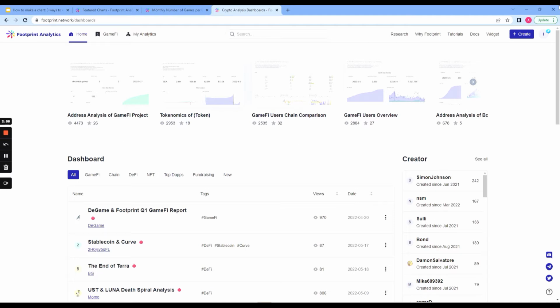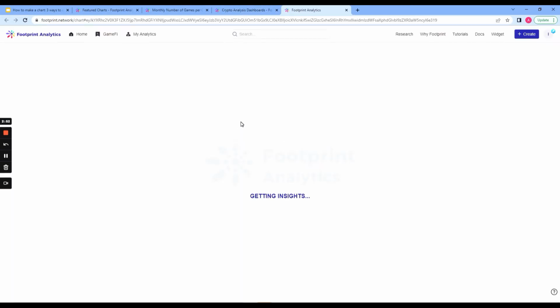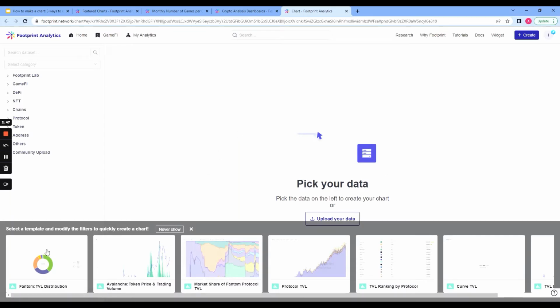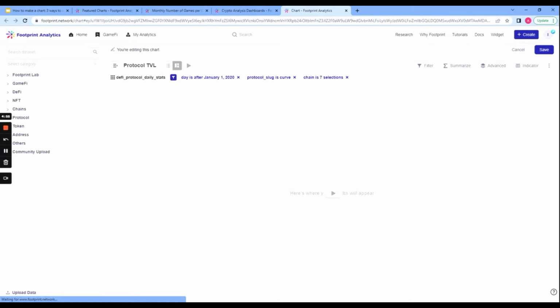Using templates can save the step of filtering data. Okay, so let me show you here. Our first step is we go to create in the top right corner. We click on new chart. And from here, you'll see our different templates for you guys to use. So now let's use our TVL trend chart. Our TVL trend chart template is right here. So we click on this.